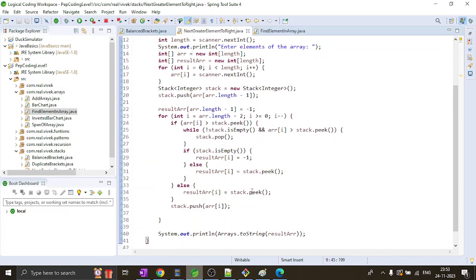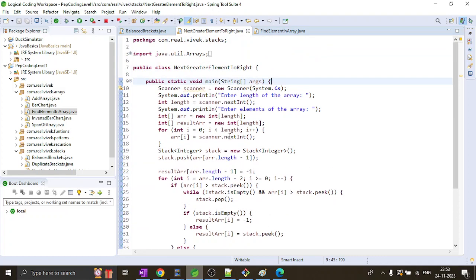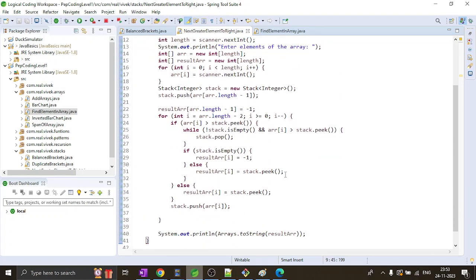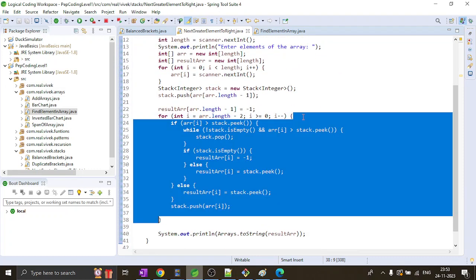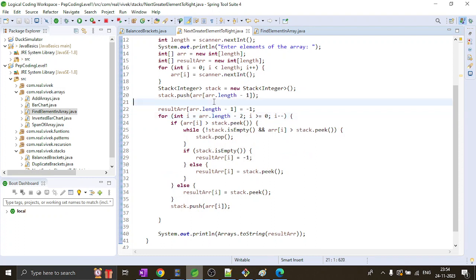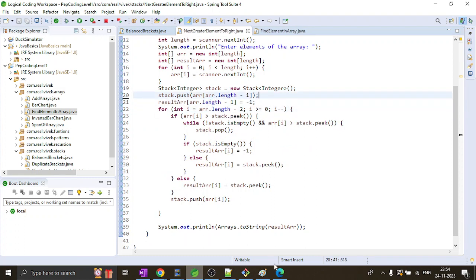So I hope you guys understood this question. It was a lengthy one, but if you practice it one or two times and draw the diagrams in your notebooks and practice it, you will get a better understanding of this.